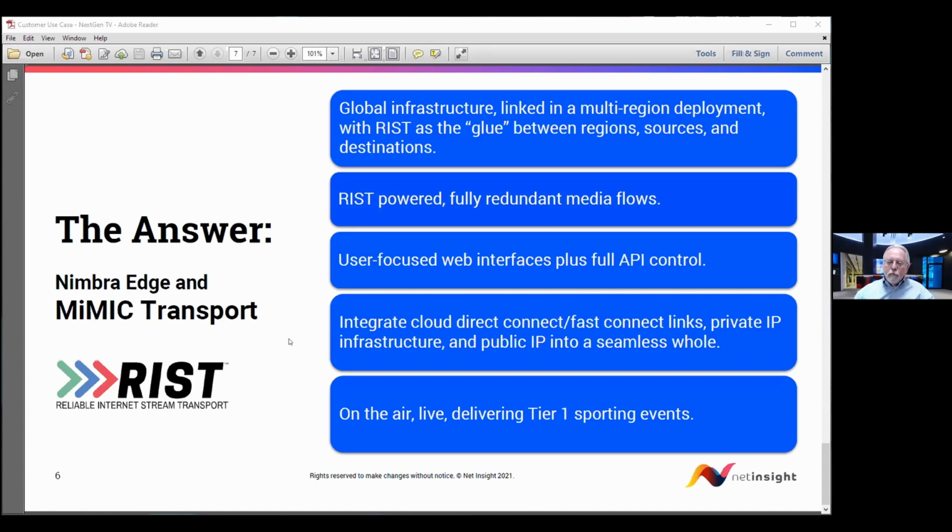This particular application, Nimbra Edge powering the Switch's Mimic offering, is on the air live today. They have been using it to deliver Tier 1 sporting events. So the kinds of things that we've talked about, the encryption, the reliability, the cloud's ability to ingest and distribute, all of those things are powered by RIST. And we have live customers today who are leveraging that power.